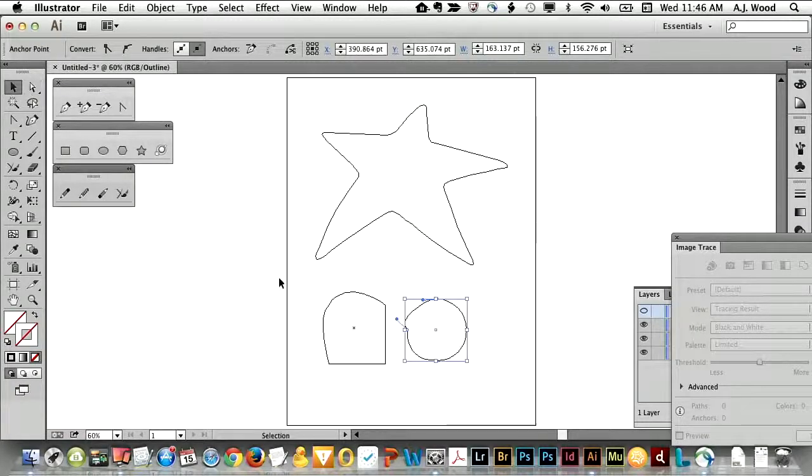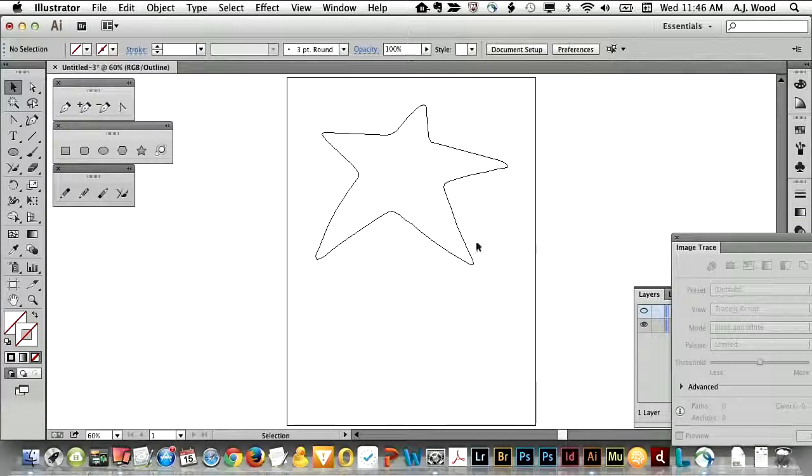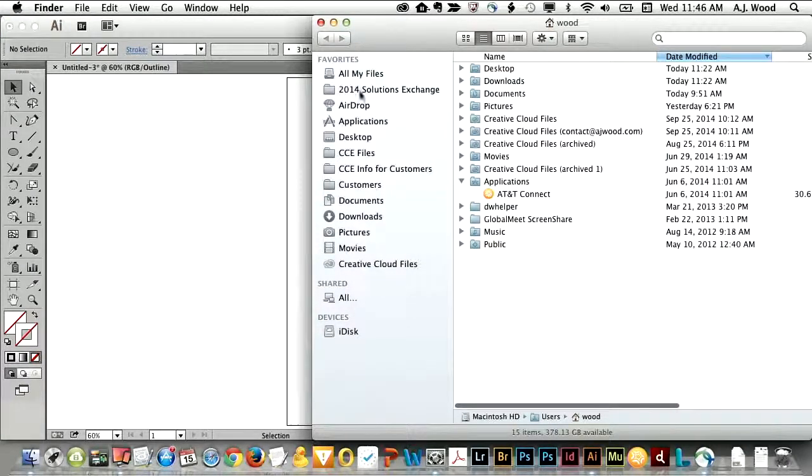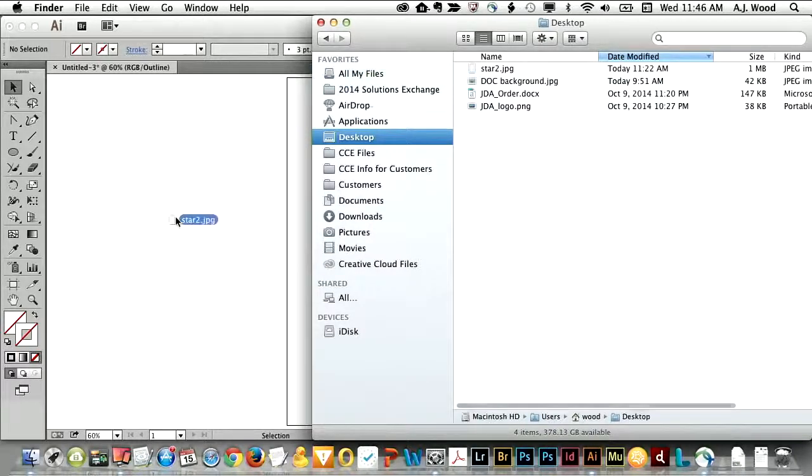Okay. So if I were to draw something, let's go back to your artwork, right, because I showed you how to trace it. So in summary, what we did is we took the piece of artwork and we dragged it onto Illustrator.